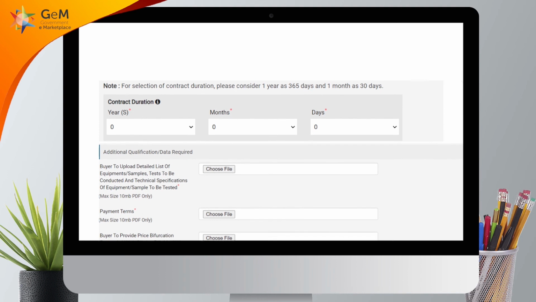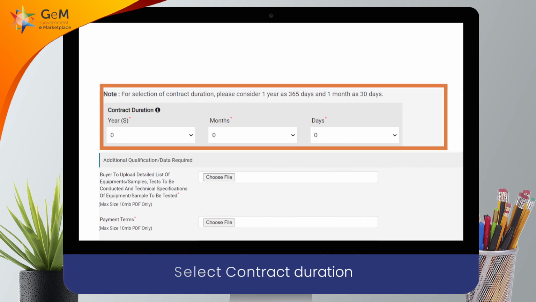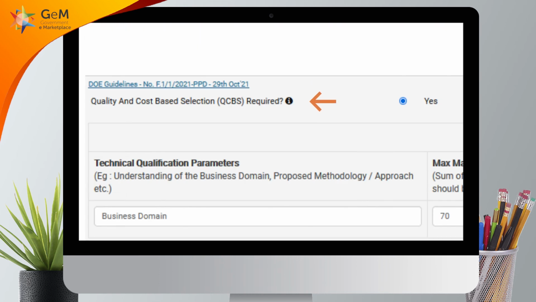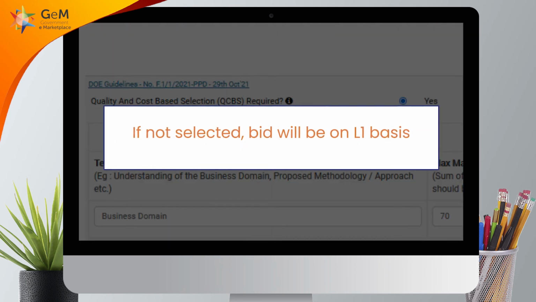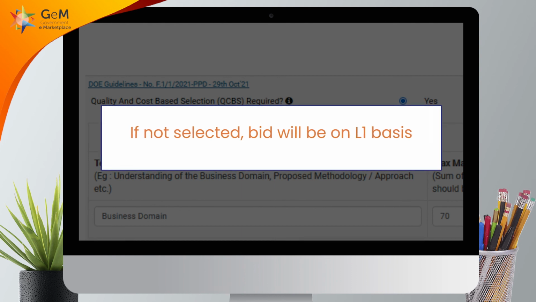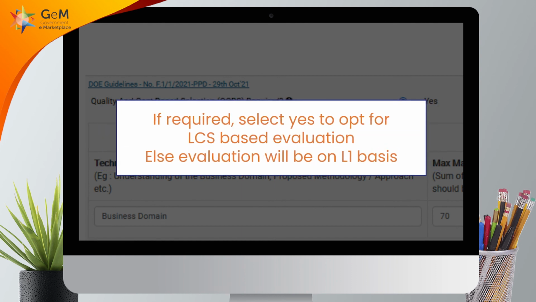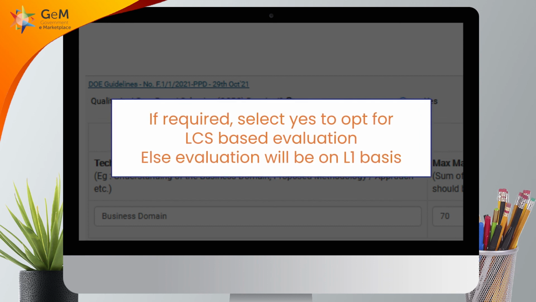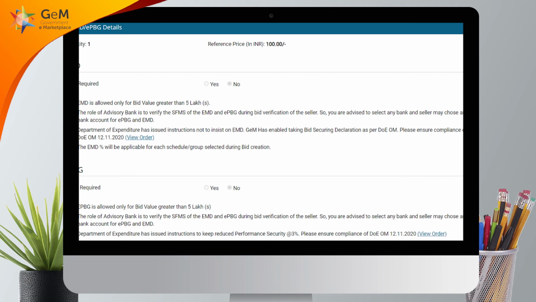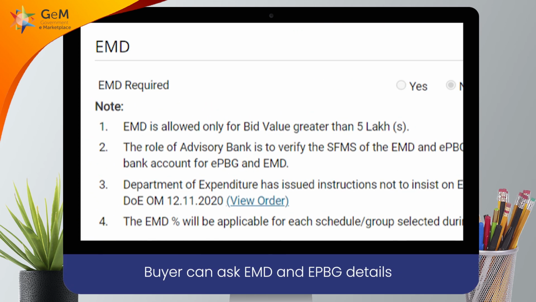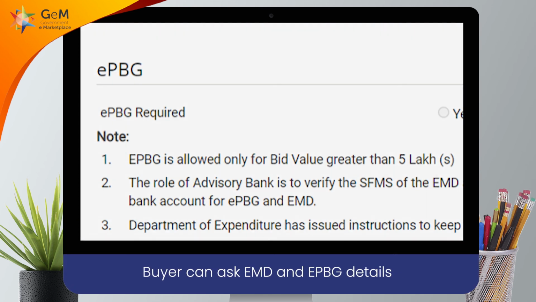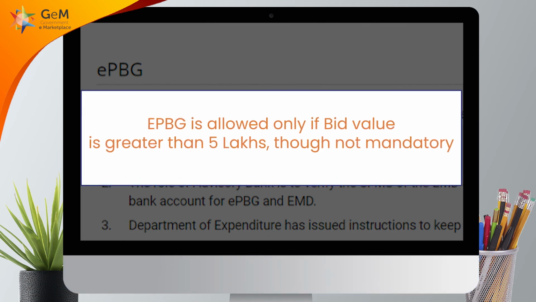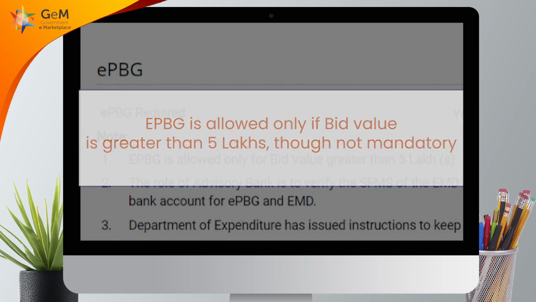On this service details page, select contract duration. At this stage, either LCS or QCBS can be selected. If not selected, the bid will be on L1 basis. Also, if required, select Yes to opt for LCS-based evaluation. Else, evaluation will be on L1 basis. On the next page, the buyer can ask for EMD and EPBG details, which is allowed only if the bid value is greater than 5 lakhs, though not mandatory.